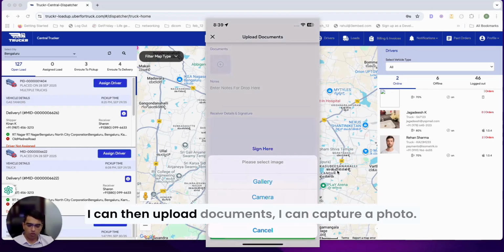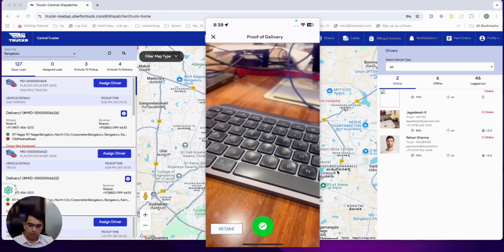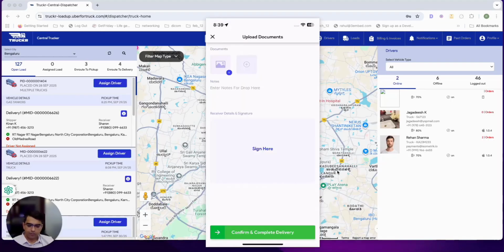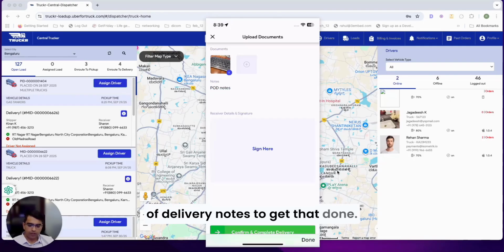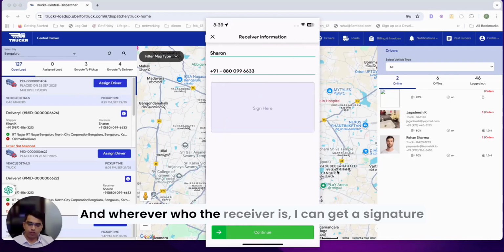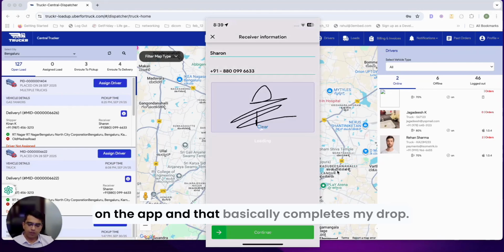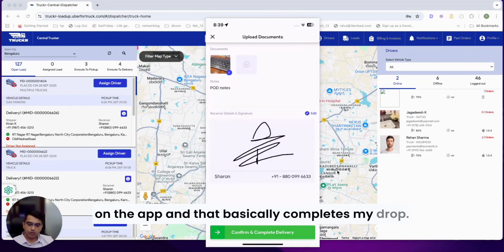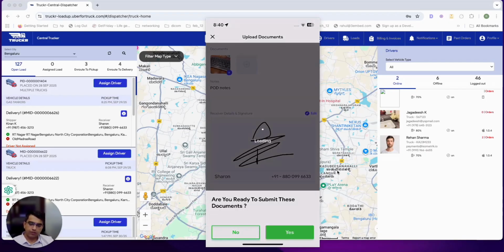I can then upload documents. I can capture a photo. So I'm gonna do that really quick. I'm gonna add some notes, proof of delivery notes. And who the receiver is, I can get a signature from them. So I can get that signature right on the app, and that basically completes my drop. And if I'm ready to submit these documents, I'll say yes.